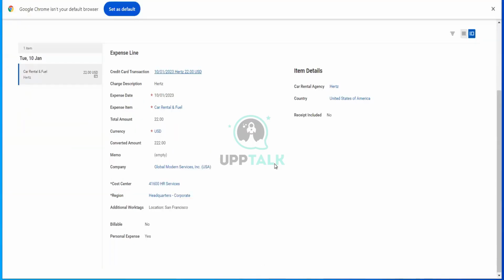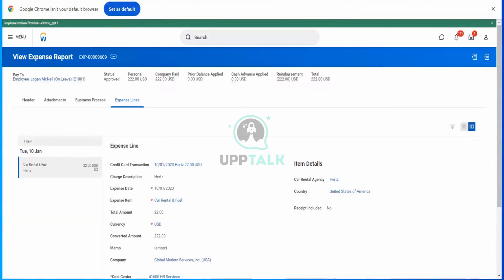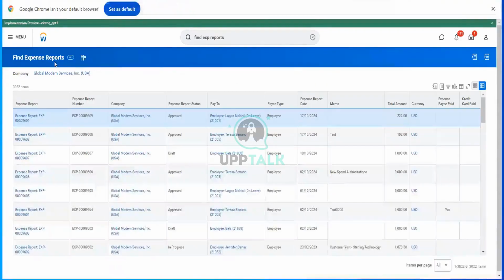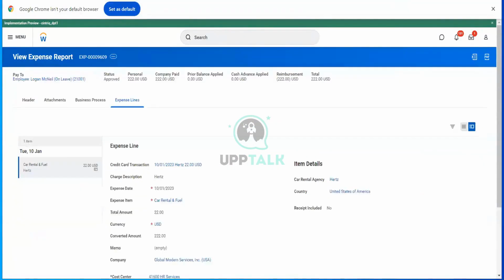I was showing you what I did: I went to a report called Find Expense Reports. Here is that report name, Find Expense Reports. I just gave a company name, which is GMS USA. After that I can see there are 3022 expense reports. Then I opened this expense report in a new tab, and this is how it looks.